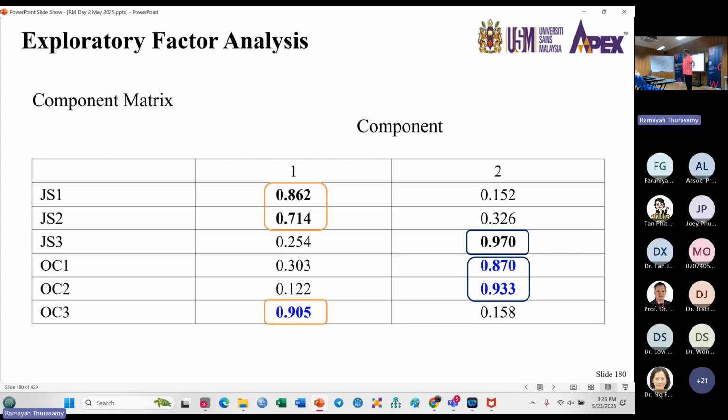They put everything together and mix it up, right? Now this item is supposed to be here, but it's coming over there. This item is supposed to be there, but it's coming here. This is what we call cross loading. This is only 6 items. Can you imagine if you have 100 items? You don't know what will happen. So we don't do this anymore. This is usually for scale development. If you have to develop a new scale, then you can do this. But most of those scales are already validated.